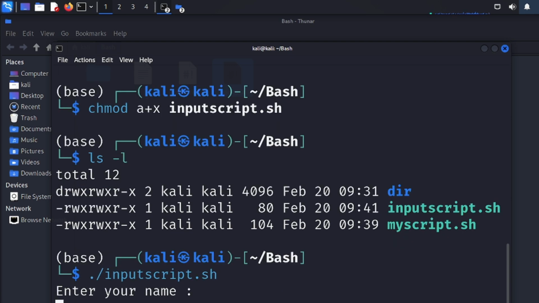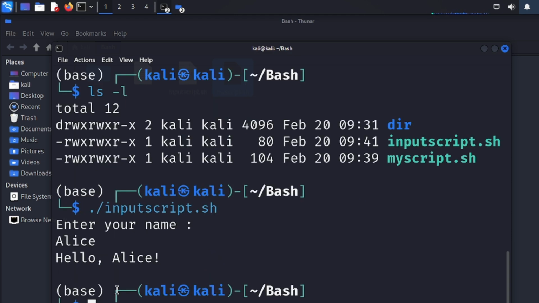As you can see, let's try to enter a name. Let's just say Alice or something like that. You can see that we have effectively entered a name, and that name got accepted. Since that name was stored under user underscore name, that specific value was printed through the expanded string over here as a greeting. So yeah, we have effectively demonstrated how to take a user input.